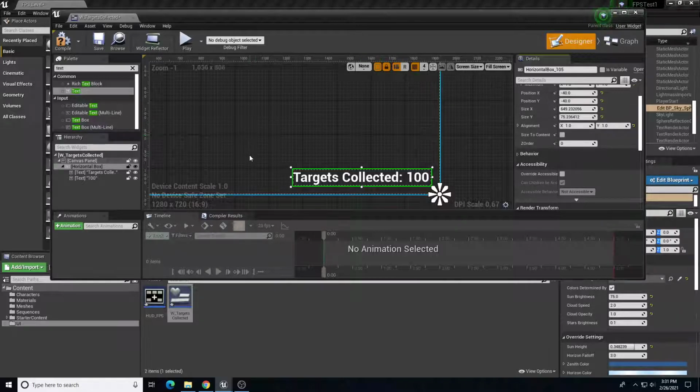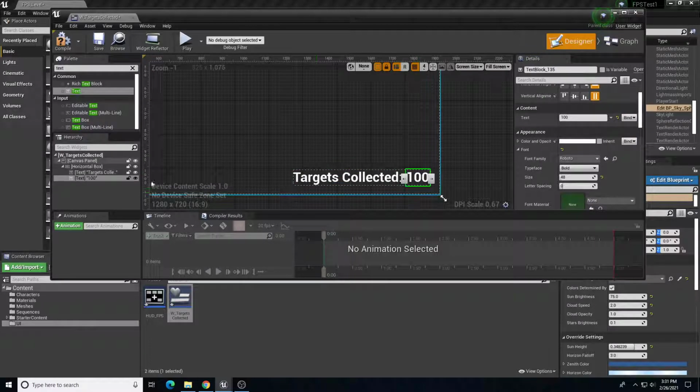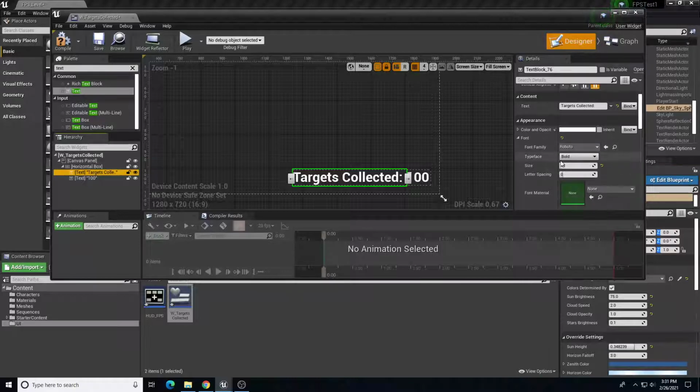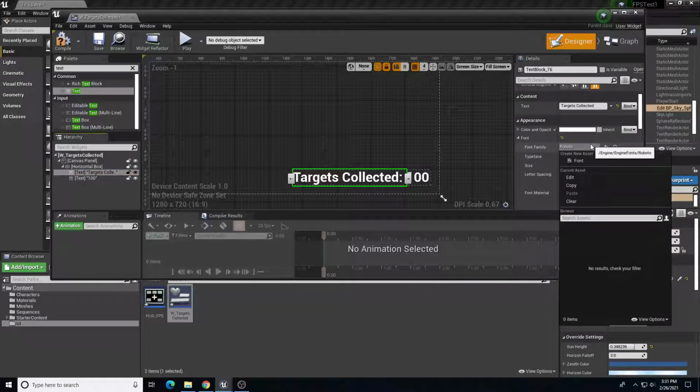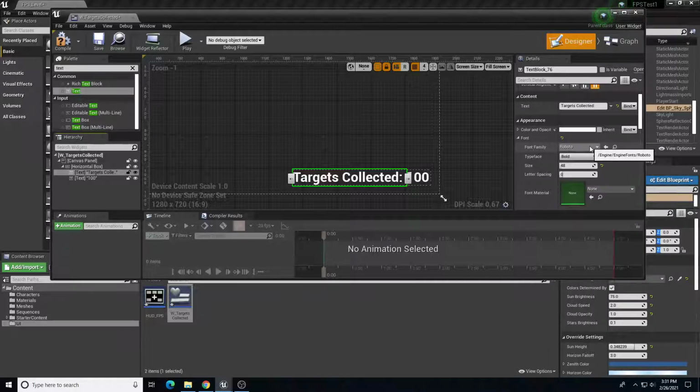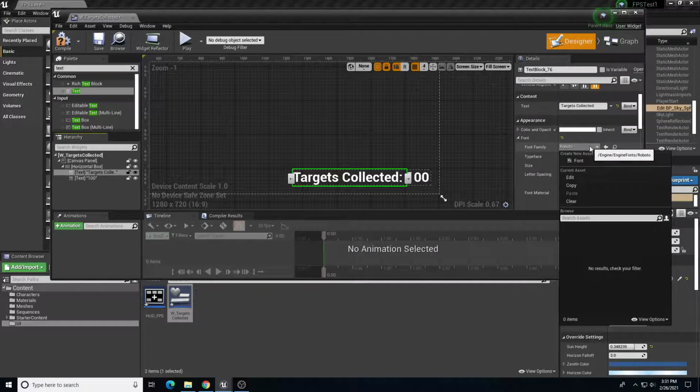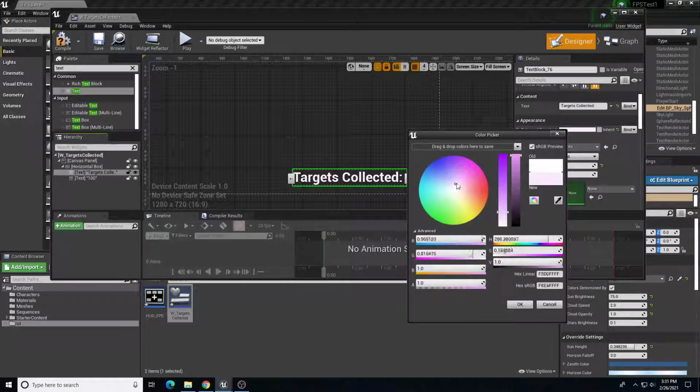Alright, so that's what the UI is going to display. Targets collected, and right now a default value of 100. It's a good time to talk about fonts. If I select the targets collected font, there's a font family, and this is the specific font we're using. There's only one by default, that's the Roboto one.